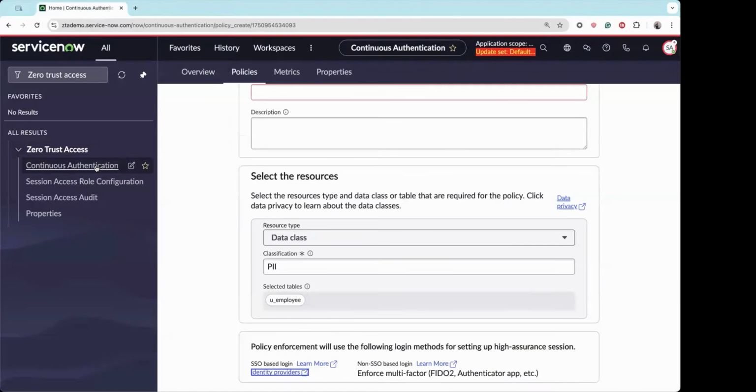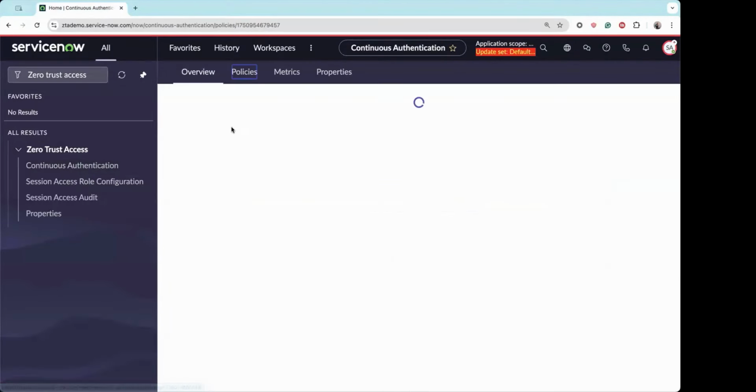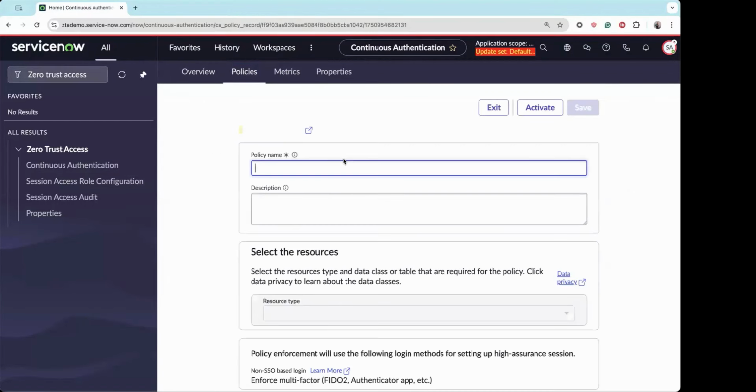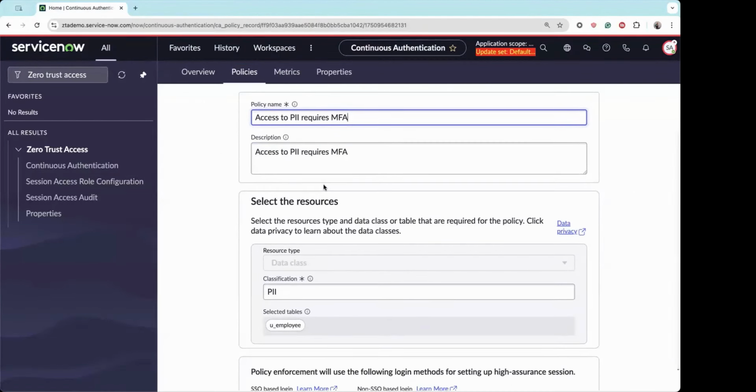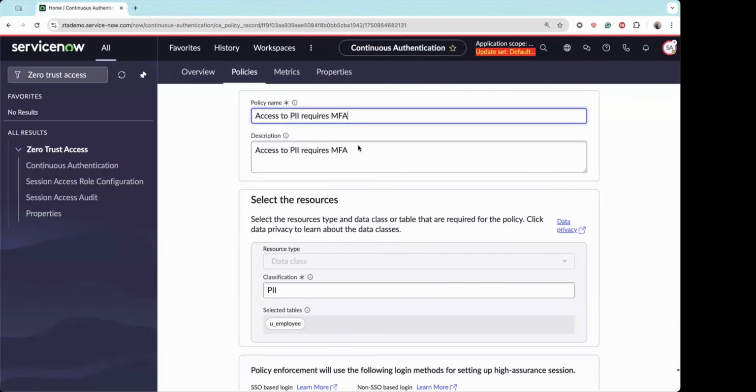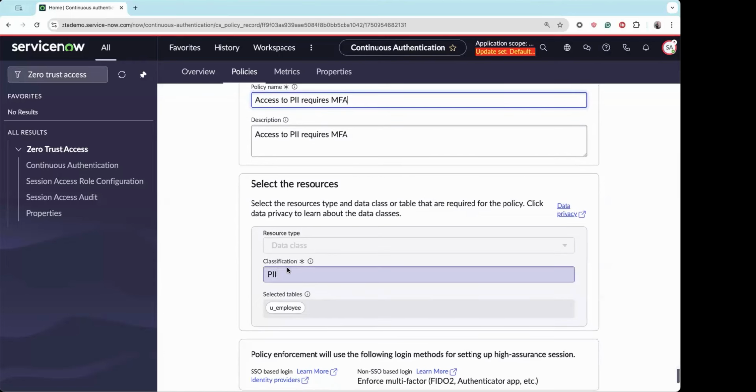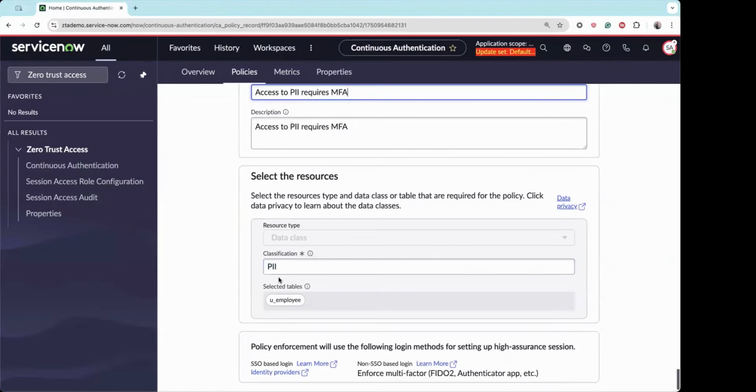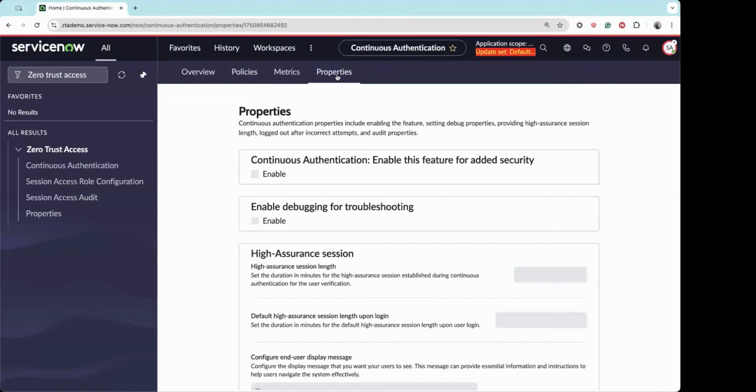Now let me go back to the previous policy that I have already created. You can see that I have a demo policy, which says to require a high assurance session when a user is accessing PII data. Okay, so now let's see the user experience. But before that, I would also like to highlight that I have enabled this feature by enabling this property. I'll come to the rest of the properties after the end user demo.